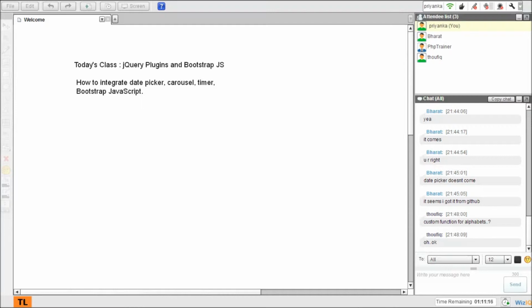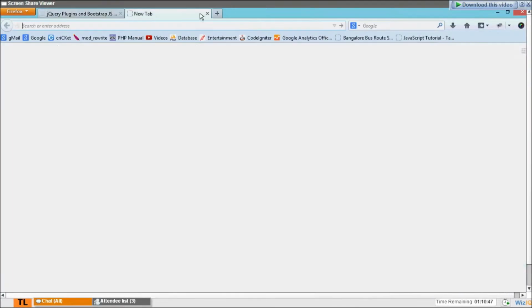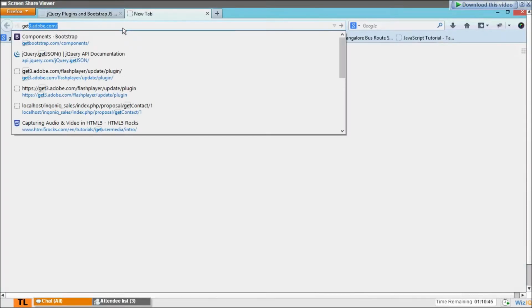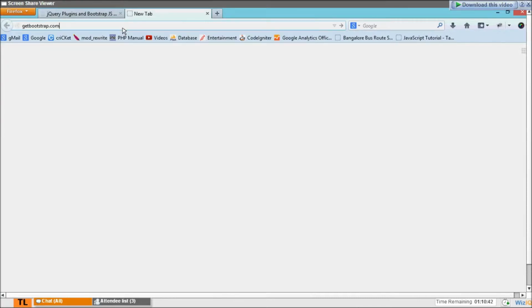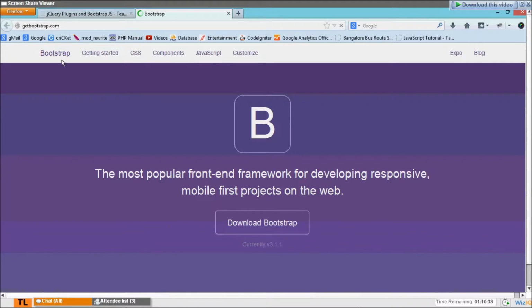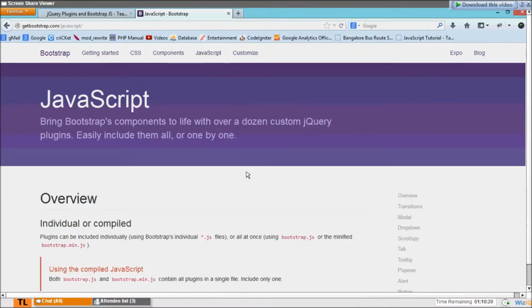So I'm going to share my screen here. Here it is. Bootstrap is always at getbootstrap.com. You see here Bootstrap is a front-end framework. When I say front-end, it includes HTML, CSS, and JavaScript. It all comes from the front-end. So it has CSS, components which are pieces of code, and JavaScript. Now what all do we have in JavaScript?